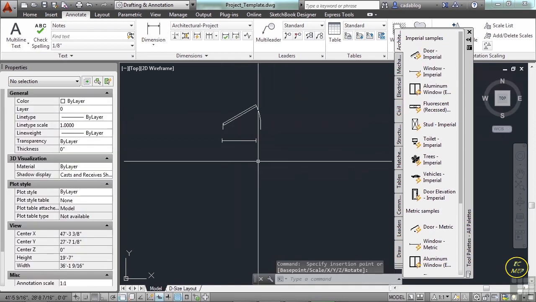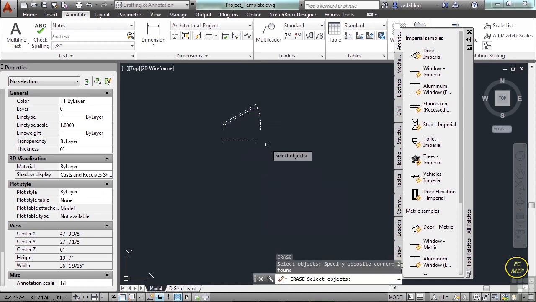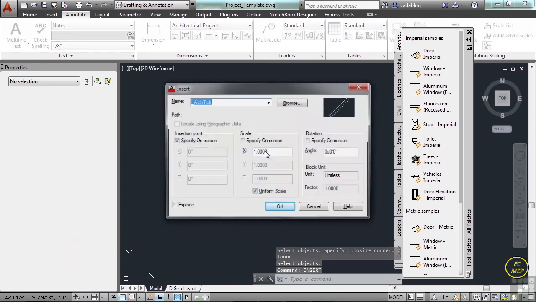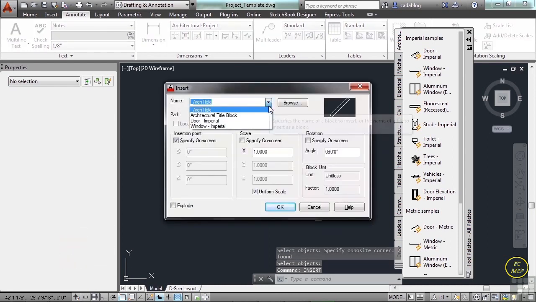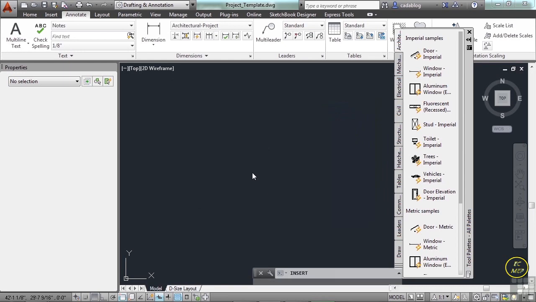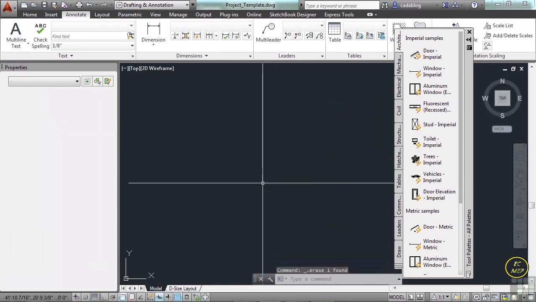Okay, now we're going to use these two blocks in our template file much later on. We've added them to it. We can erase these, in fact, and they're still in the file. If you type in the insert command, click OK, click on the arrow, and you can see here that we have the door and the window. And we can put them in our drawing. So they're here now. That's great.